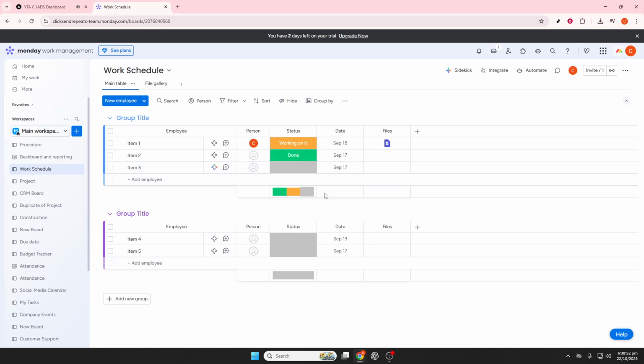A date column is perfect for noting periods or reporting dates. For progress tracking, incorporate a status column with options such as on track, behind, or completed. Lastly, use drop-down or text columns for categorizing data by department or region.